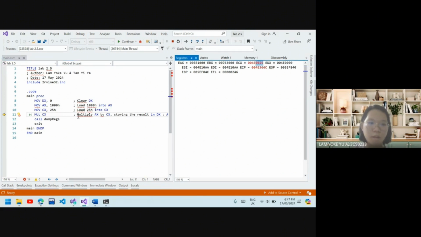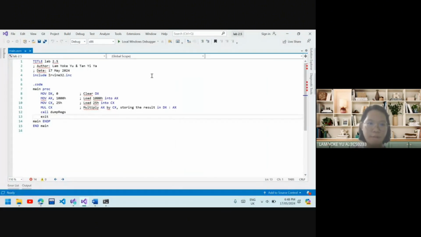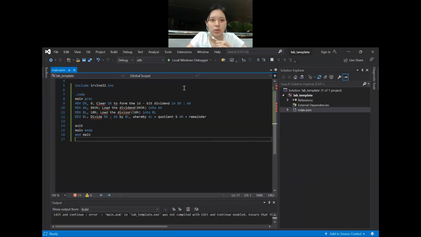And finally we're going to multiply AX by CX. So you can see that it changed to 5000, but actually it's still going to be 35,000. Because the length is not enough in AX, it's going to combine with DX, AX, and so it will be over here. And finally, we're going to call dump register, and we can see in our terminal, this is the registers. Okay. And so that's all for question 5. So now I'm going to continue to question 6.